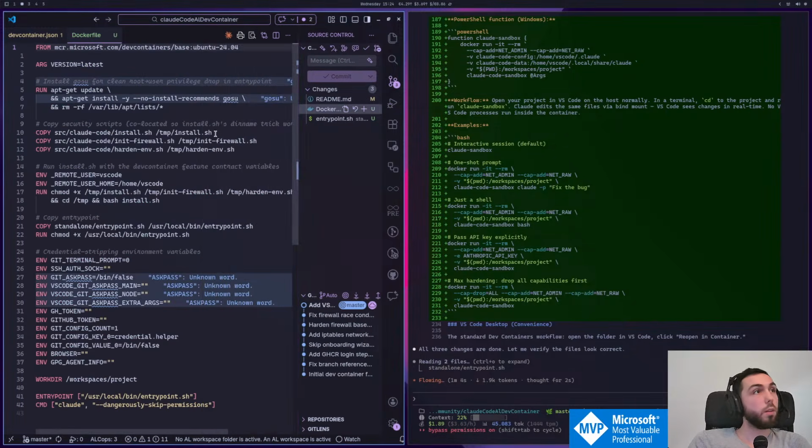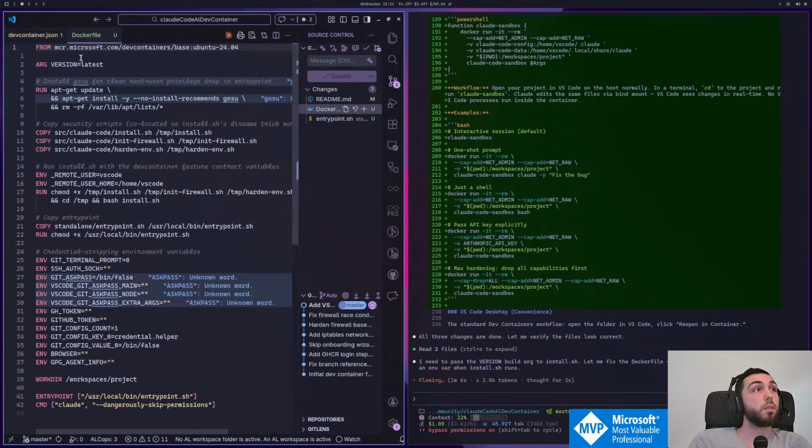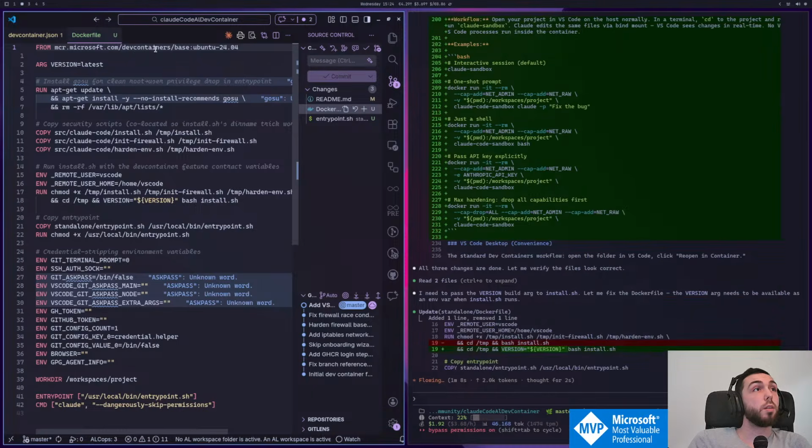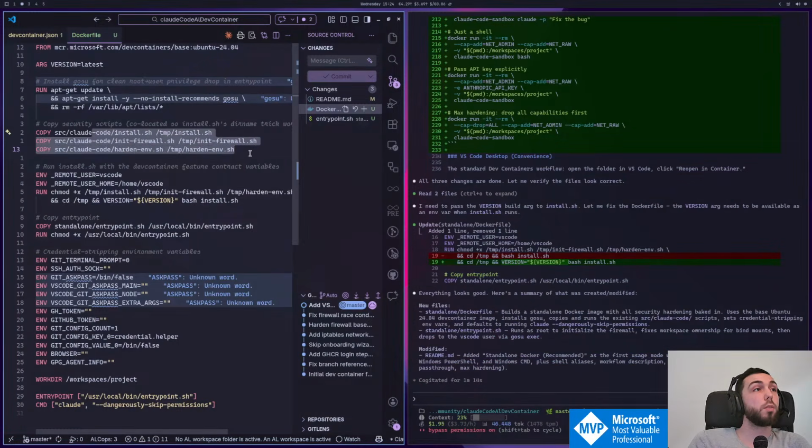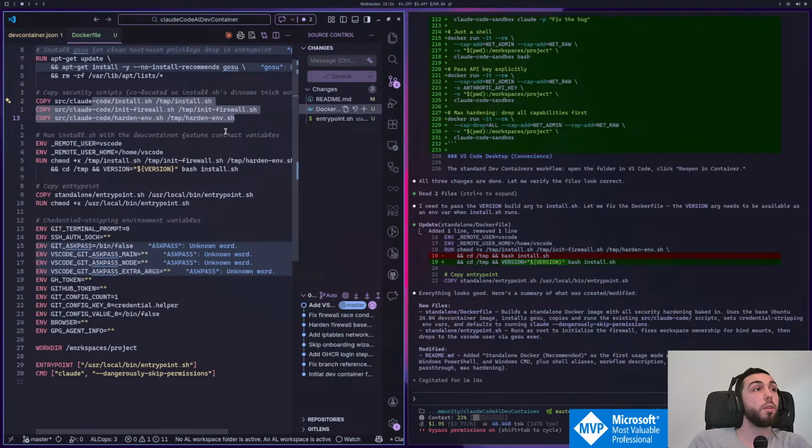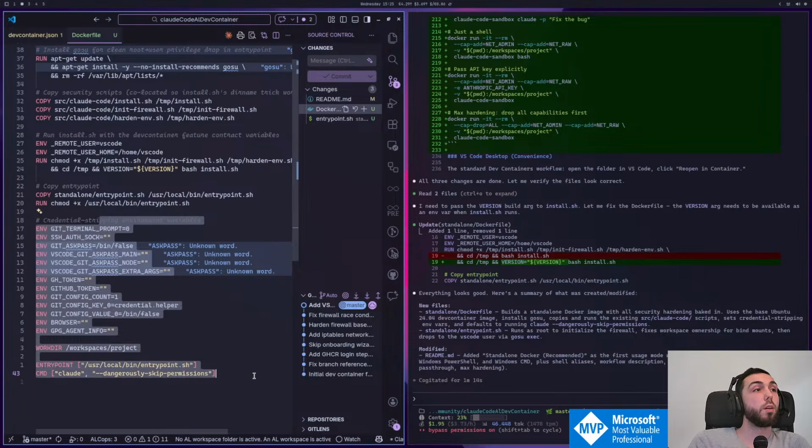We have the Dockerfile. Look at it. So we use Ubuntu as a base. I think that was done for dependencies. We copy in the installed scripts and the hardened scripts and everything, which we apparently still do. That's the entry point, the credential stripping for the environment variables, the work dir, and then run that entry point and the CMD.